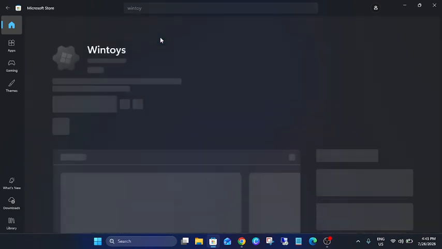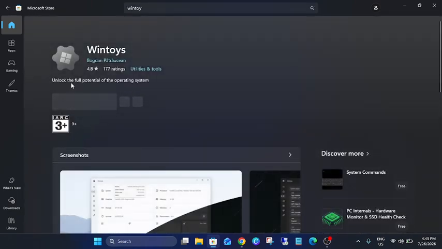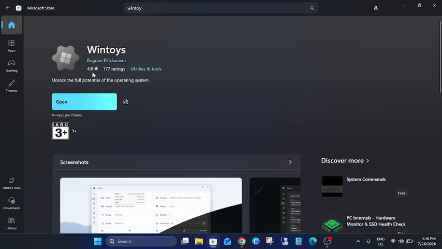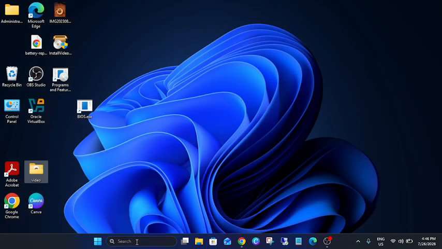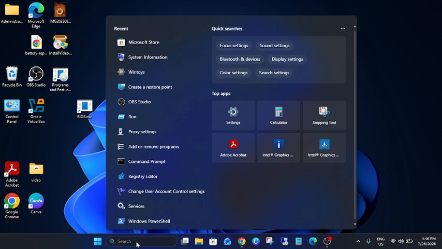Once you click on that option, I have already installed this WinToy. That is the reason I'm getting the option to open it, but you should get the option to get it. Just click on get, and it's trusted by Microsoft. That is the reason it is showing up here under the Microsoft Store app. So once you download that, let me show you how it has made my old PC feel like new.